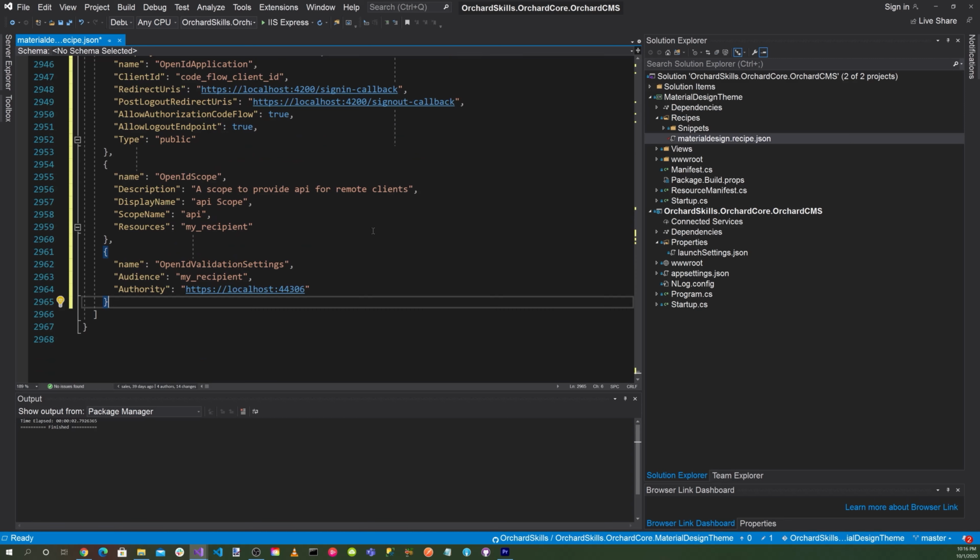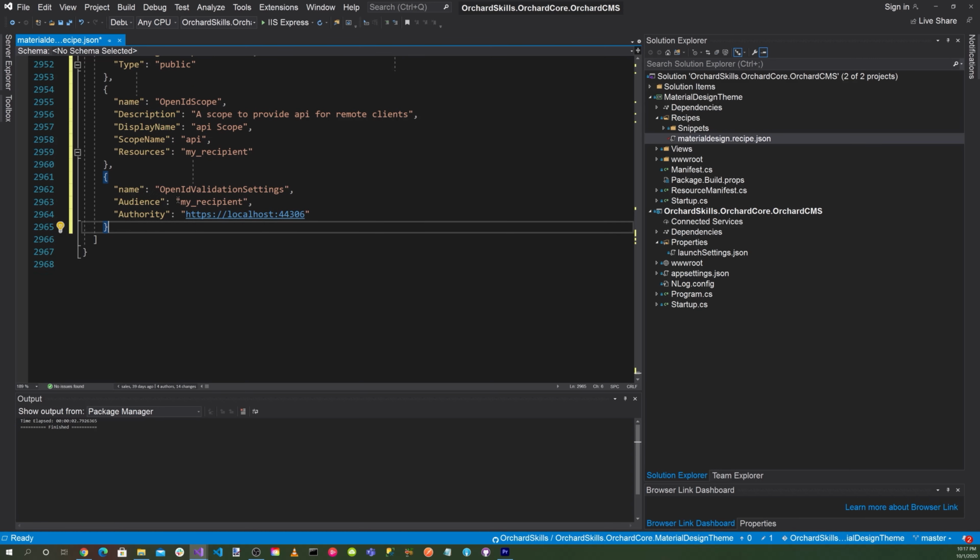And then for our scope, which is the OpenID scope, we put our description, a scope to provide API for remote clients, display name, API scope, name, API resources, my recipient, and then down here, name, OpenID validation settings, audience, my recipient, and then the authority is our server, localhost 44307. And that's it. That's all you have to do to configure your OpenID Connect settings in Orchard Core.